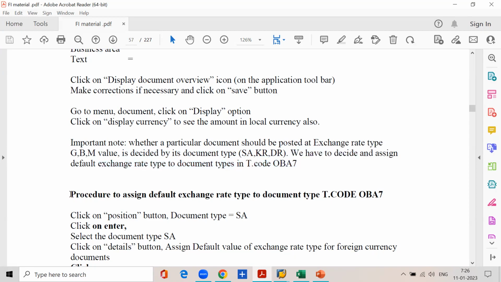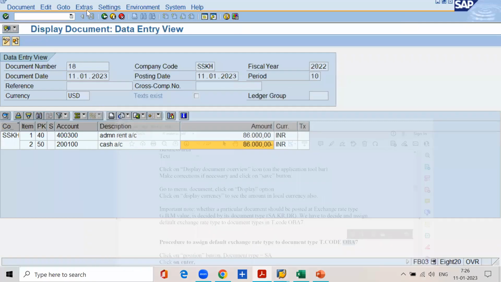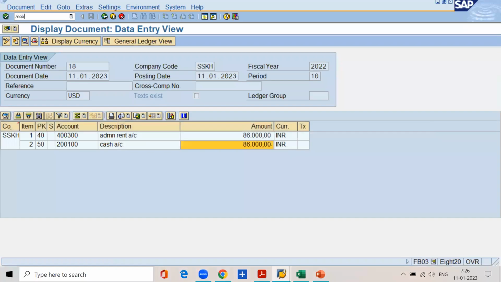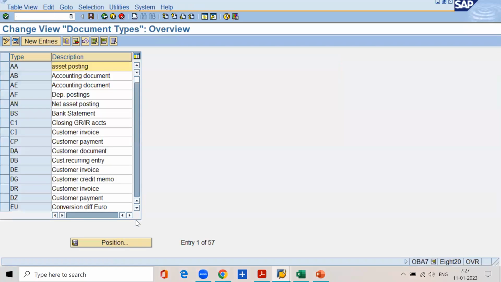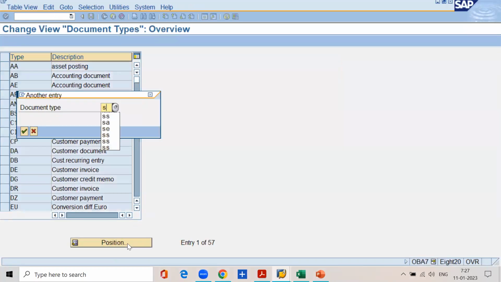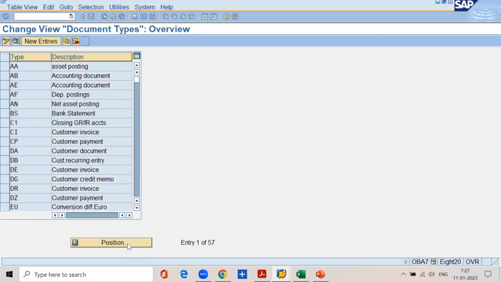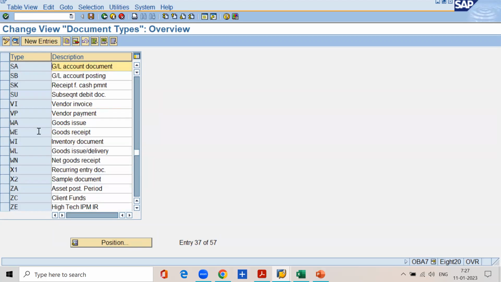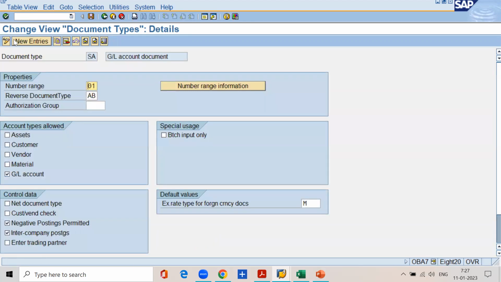So what is the procedure to assign the default exchange rate type in the document type? Go to the transaction code OBA7. Click on position. Document type SA. Click on enter. Select the document type SA. Click on details button. See, default values.